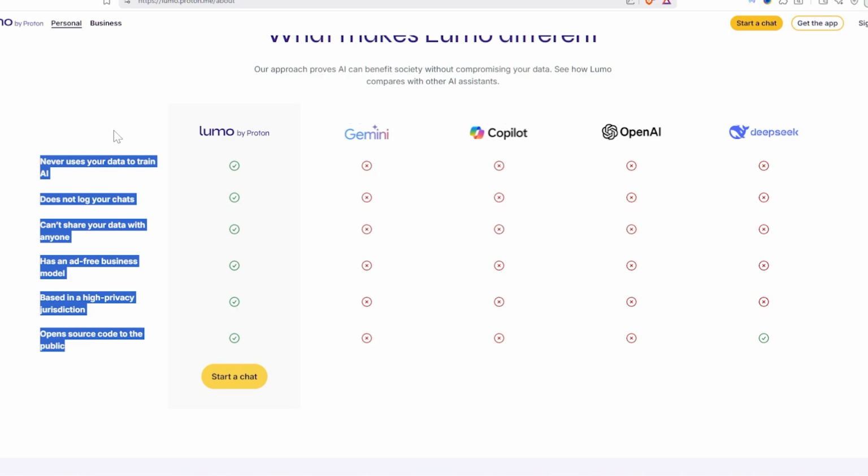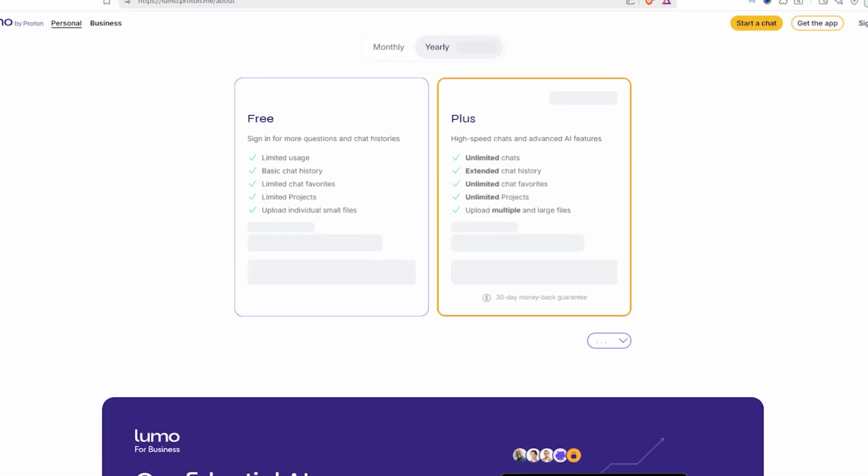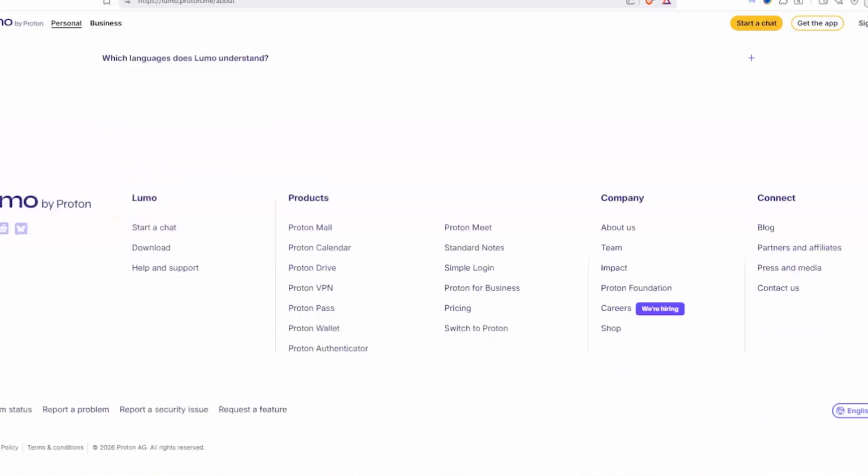Now with the Lumo from Proton, they claim that they do not log your chats. They don't use data to train against you. They have no ads in their platform, and it's open source, and also they respect your privacy. And those are all great things. So if you're going to use it, I highly recommend it.